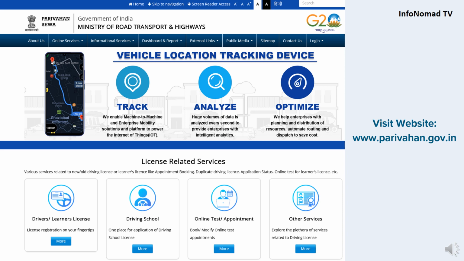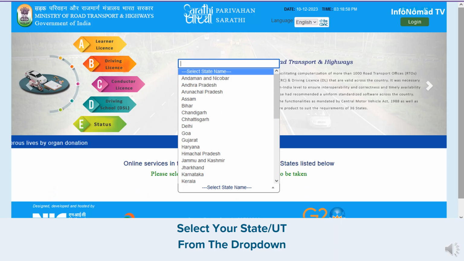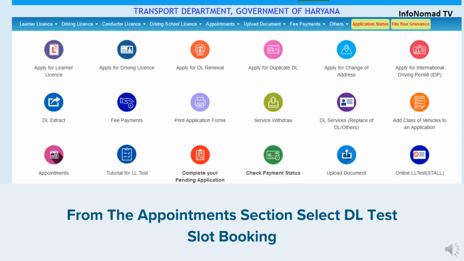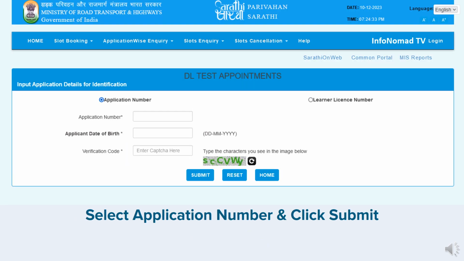Now, once again, head over to the official website www.parivahan.gov.in. Select your state or union territory from the drop down menu. Navigate to the appointments section on the website. Once you are there, look for DL test slot booking. In the DL test slot booking section, select application number, select vehicle type, and click proceed to book.